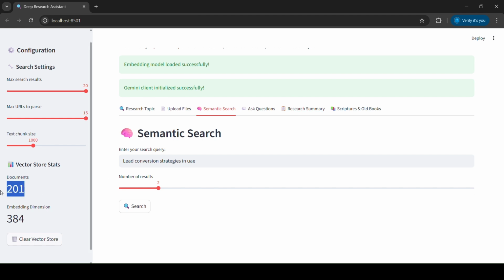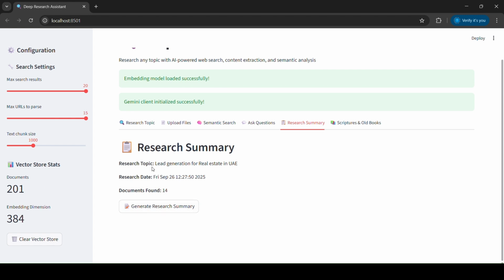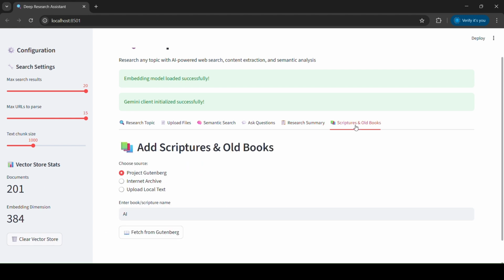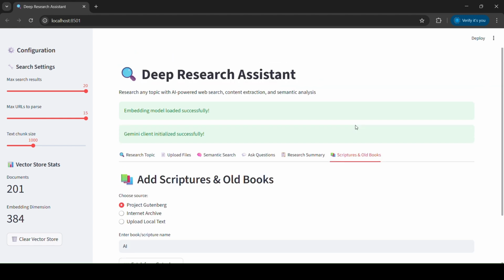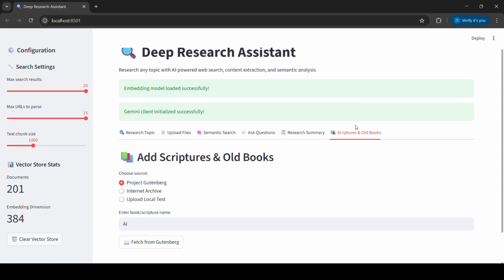See, documents went from 70 to 201. So you can again generate your research summary. Some research does need old books and scriptures, and some doesn't. So whatever your need is, you can use it. It's quite a good research assistant, I would say, and that is all. Also you can clear your vector storage easily from here.